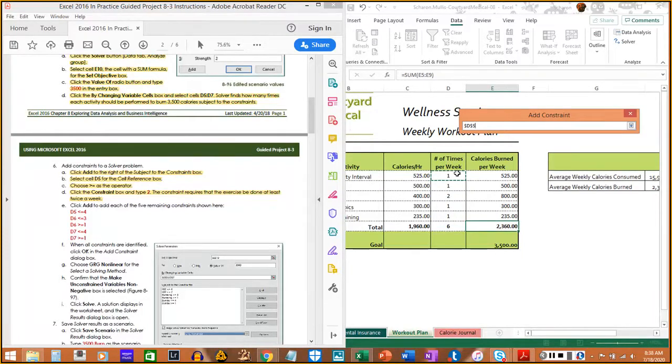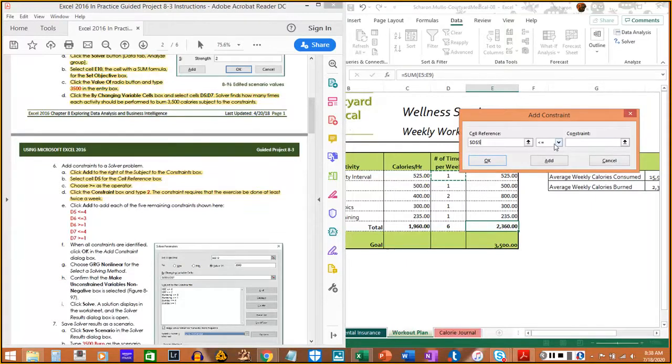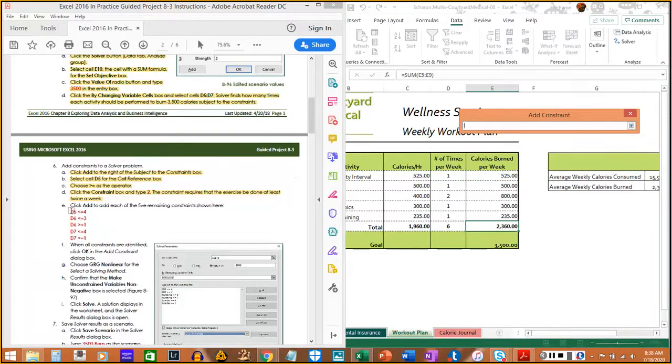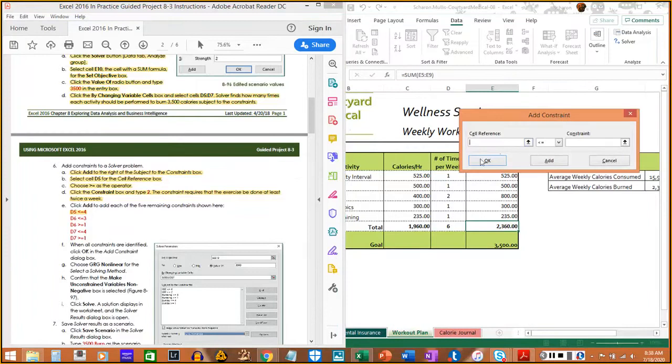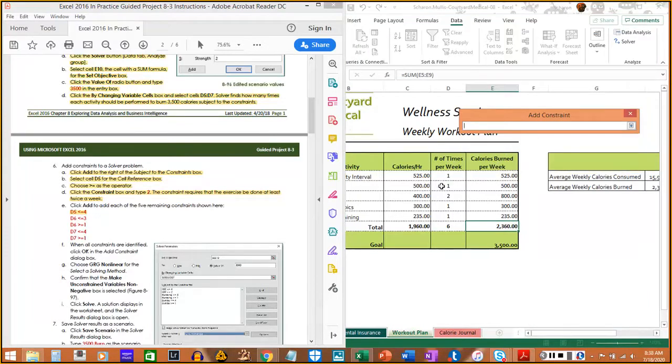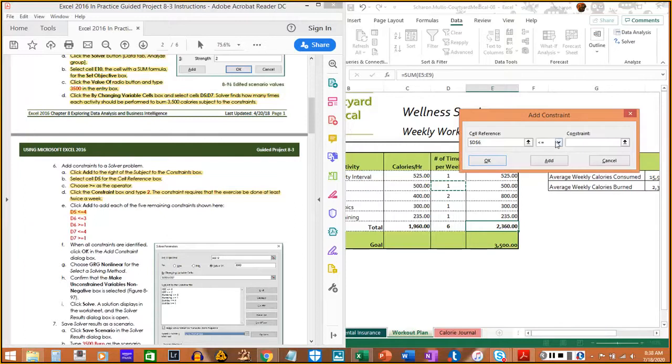Actually, it tells me to do this one first. So we'll do D5 first. Less than or equal to 4. Add. Next one is D6. So let me mark these off as I do them. So we got D6. Less than or equal to 3. Add.